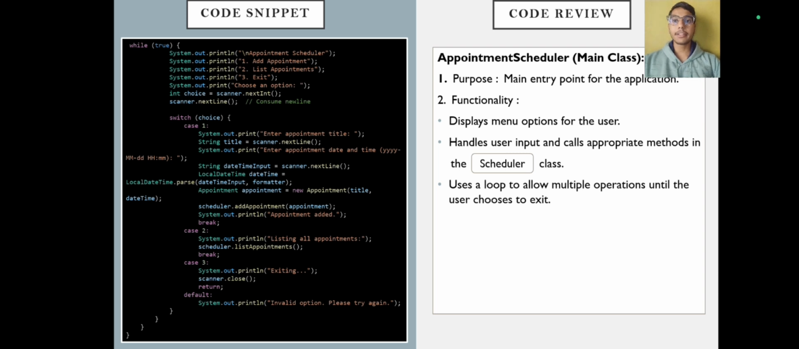It uses libraries to handle the date and time and also the user input. The program starts with a main method. Here we create an instance of our scheduler class and set up a scanner to read the user input. We define how the date and time should be formatted using the DateTimeFormatter. The program displays a menu with three options: add an appointment, list all appointments, and exit the program.